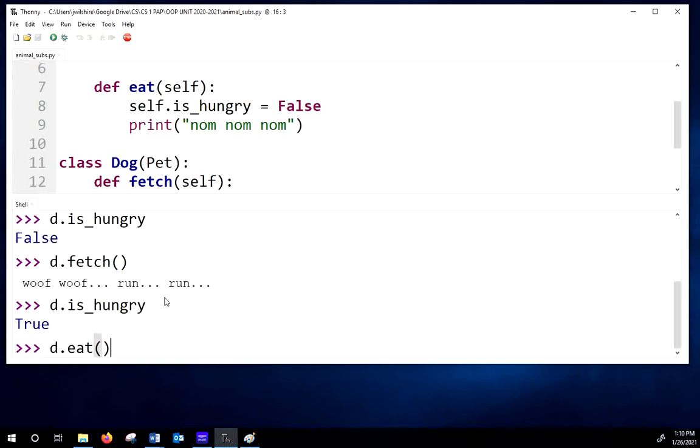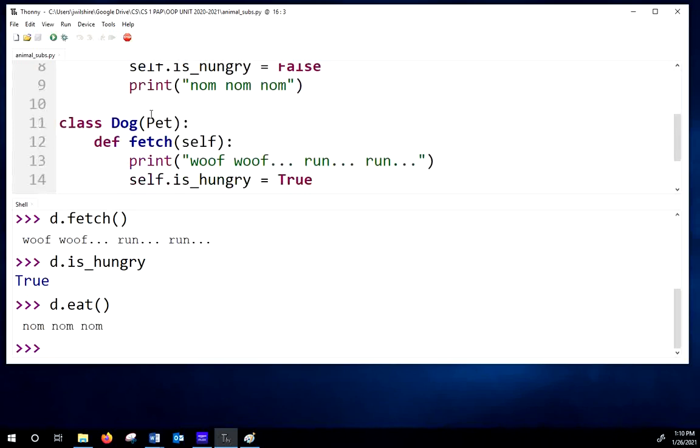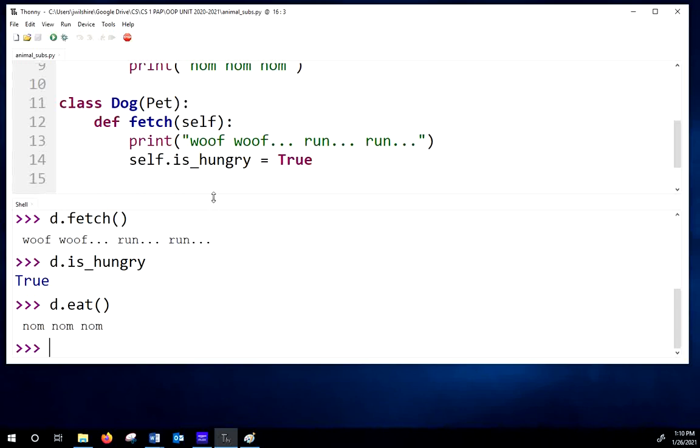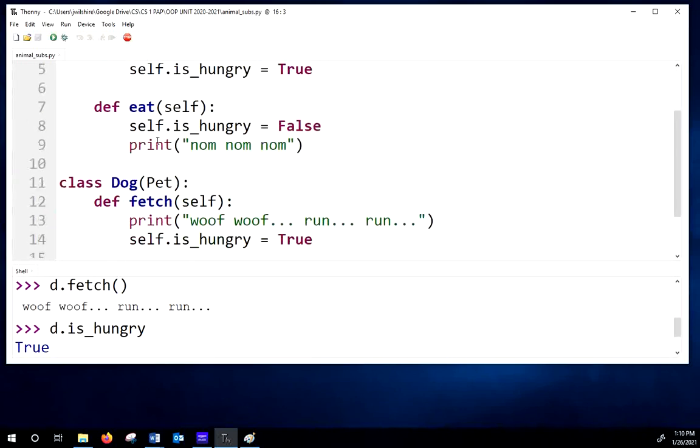So you see that we were able to add to our class. We didn't have to redo any of this. We just said, hey, I want to make a dog class. It has a lot of the same things as pet, just with a little more specificity. In general, that's the way we're going to design our classes.